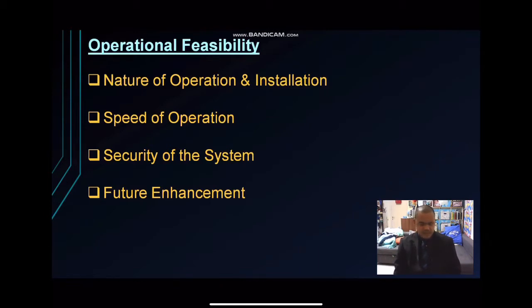The fourth one is the future enhancement. The system can be updated easily and the users will always experience an up-to-date system.